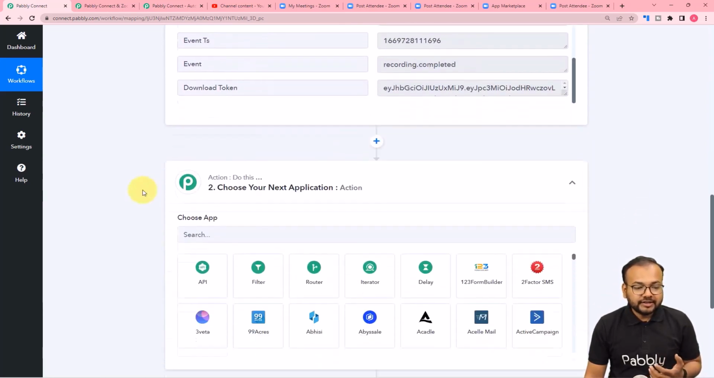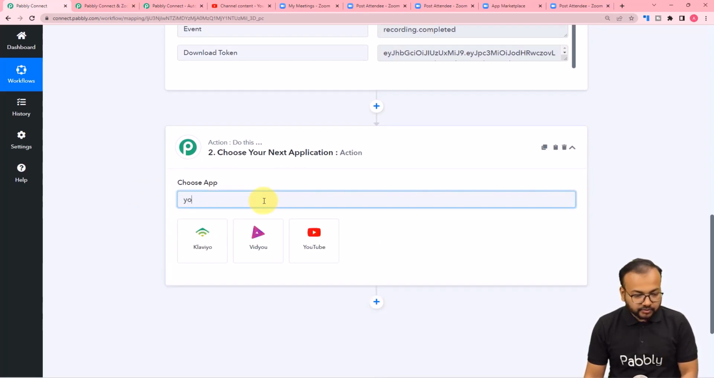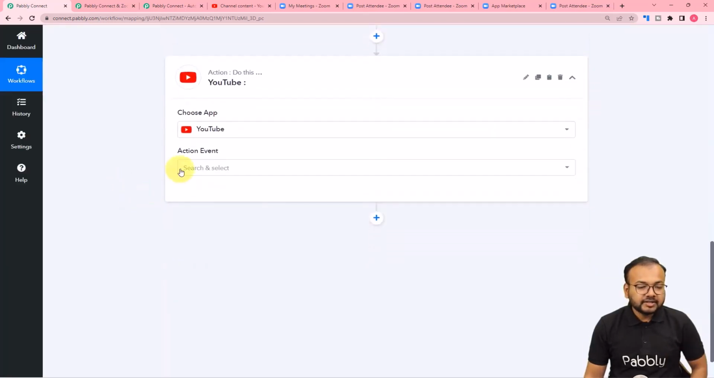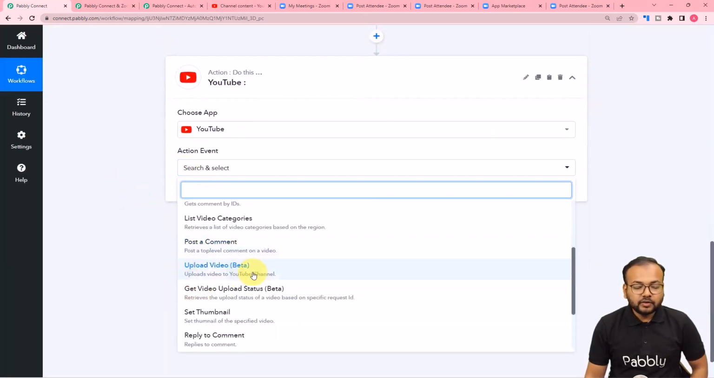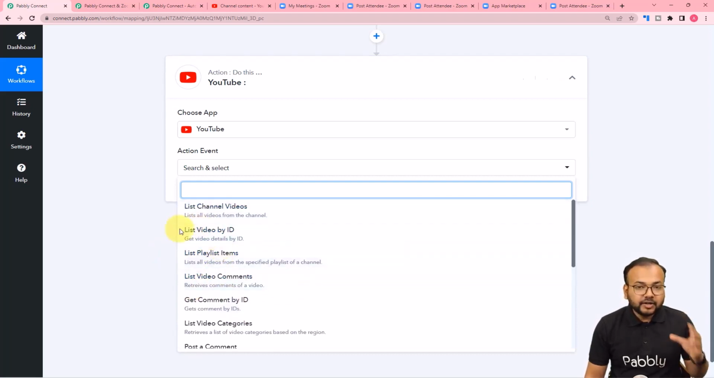Now guys, I want to share this on my YouTube channel, and for this we are going to use the sections tab. Here you have to search for YouTube, and the action event would be upload video. Okay, but before using the upload video action event, we need to have the ID of the video category.